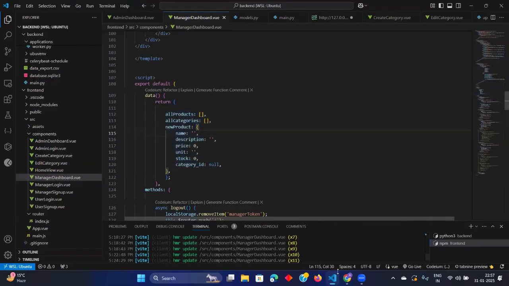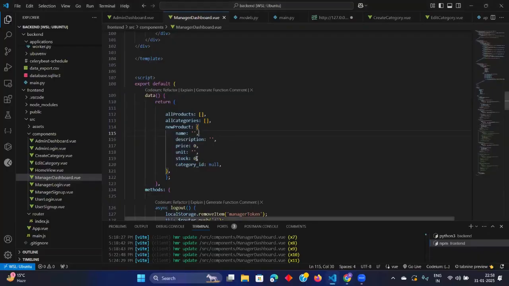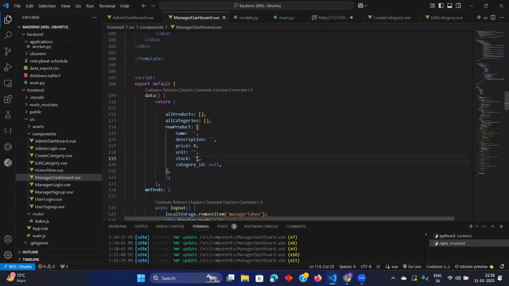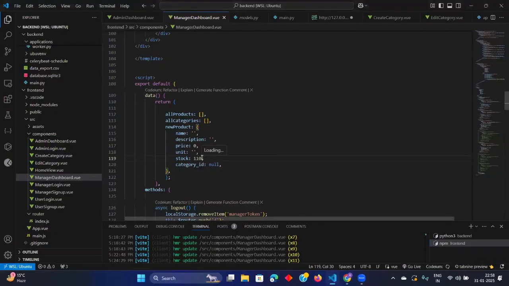Let's say whenever we go to the page, if you see, price is written 0, stock is written 0. If I just change this stock 0 to null, then you see stock is nothing here. If I write 110, let's say, it will be 110 initially. You have to update the value later on. So this is where you use the edit thing also.